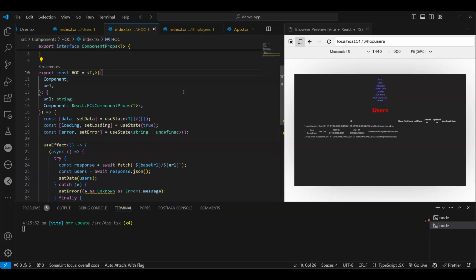Memo is also a higher order component. What it does here is compare all the past arguments, or the properties. Normally we call them properties, props in React. It will check whether the props have changed or not. Then only it will render, otherwise it won't render.